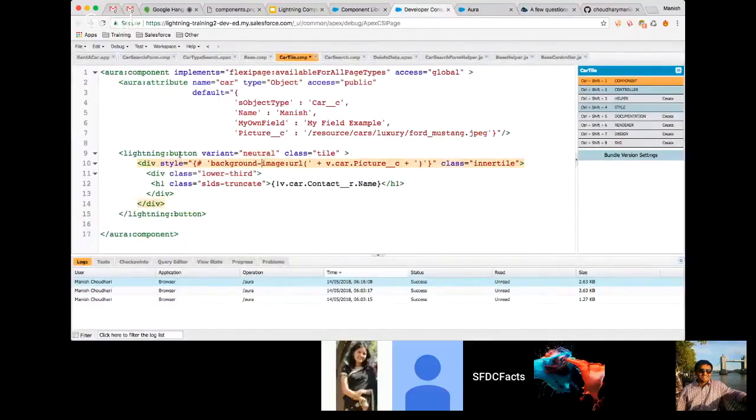It's totally up to you, but we will be designing this lightning button using our own style sheets. What we are doing in this lightning button, first of all, is giving it a background image. How can you do that? We are using a div HTML tag along with a style attribute. In that style attribute, we are giving a background image URL. It's a standard way to give a background image to your HTML component.